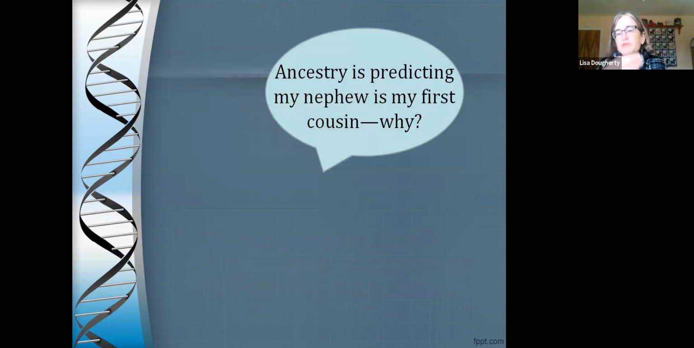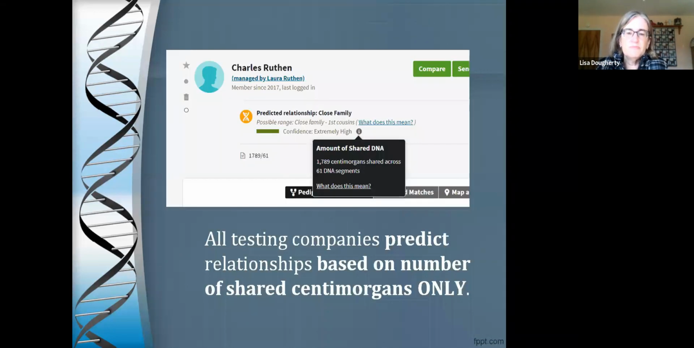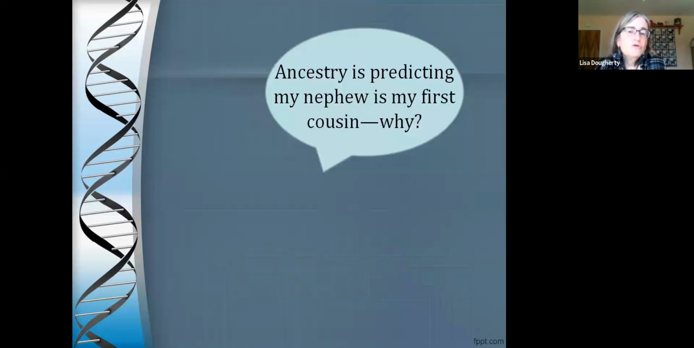So one thing they do with these predictions that sometimes freaks people out is that they predict things that we know not to be true. So if we look back here, this is predicting that Charles Ruthin is close family to first cousin. So he's in that range somewhere. So what happens if I know Charles Ruthin is my nephew? So I look at that and I'm confused. Well, Charlie's my nephew. Why is Ancestry saying he's my first cousin? That doesn't make any sense.